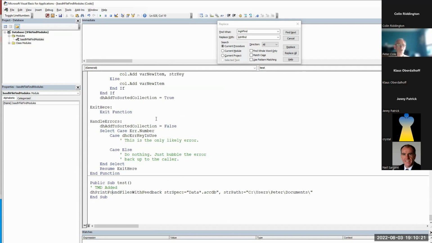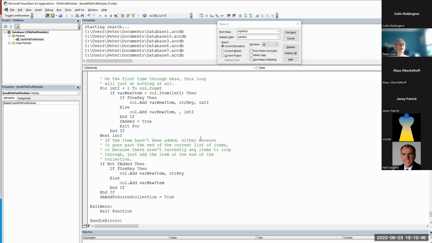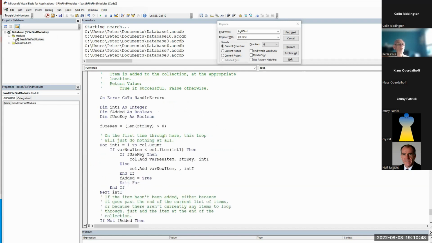And this is a little test routine I've added at the end of it. And it's going to find all my ACCDBs in my documents folder. And there we go, 6 of them. All very well named, so they're meaningful. Okay, so that was a complex one because it uses a class module with a callback.